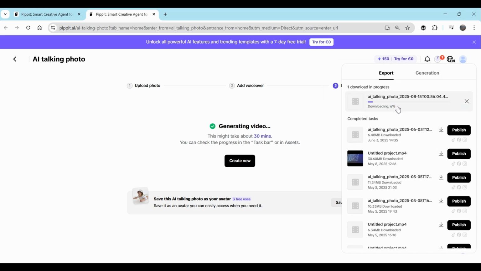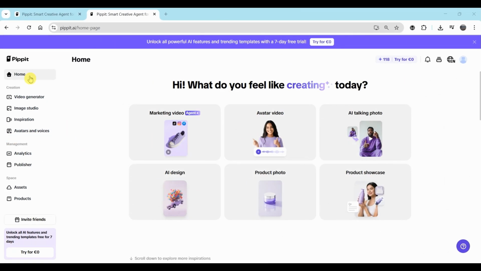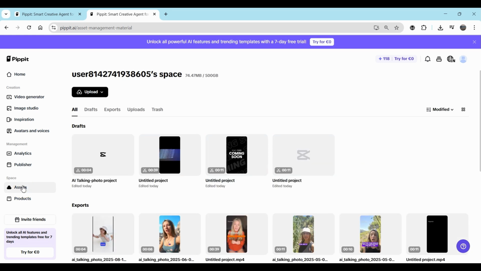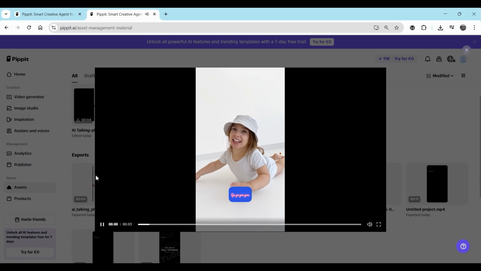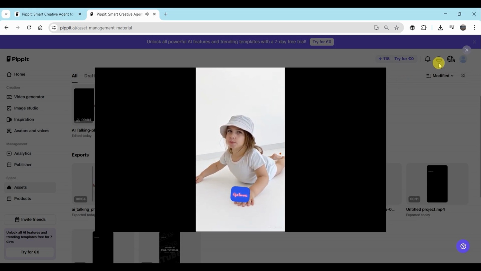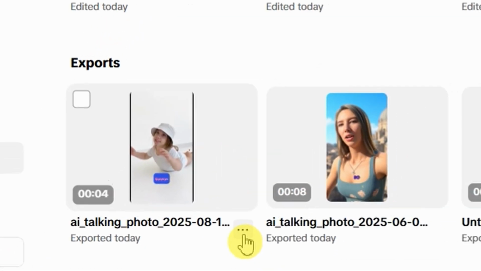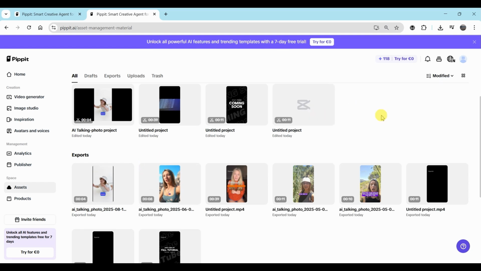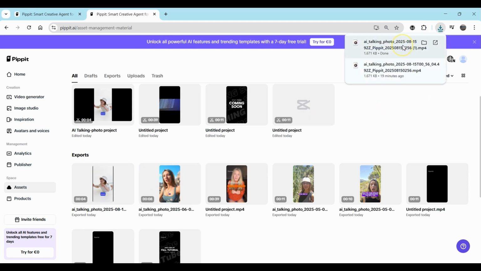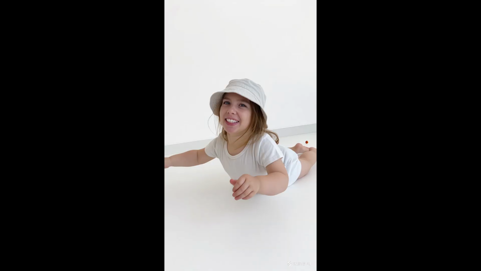Okay, so we're going to let that download, and I'm going to show you where they will show up when they are done downloading. So just go ahead to the left-hand side of the page, scroll down to Assets, click on there, and you will see drafts where you have things you're still working on, and you will have your exports. And as you can see, we've got our lovely baby there. Once you've previewed it, you can go ahead and click on those 3 dots as well in the bottom right and click download. All right, let's check it out.